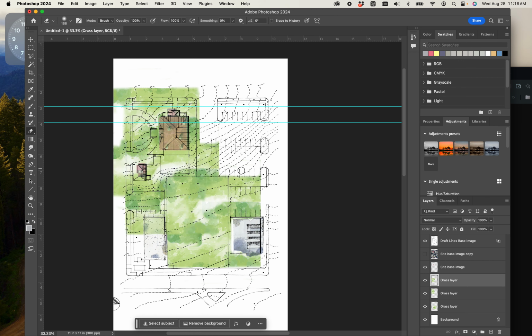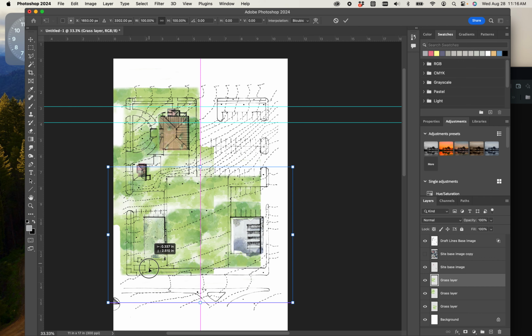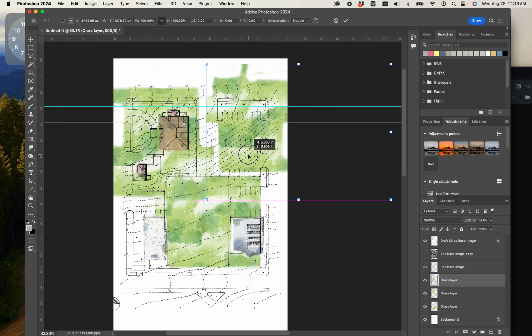So I'll take that piece and get the rest of my grass over here. It looks like we do need some grass over there.